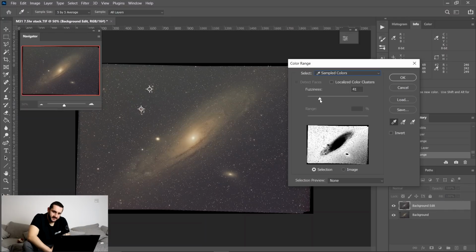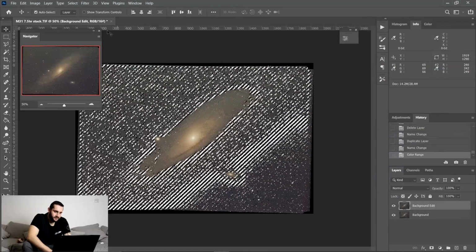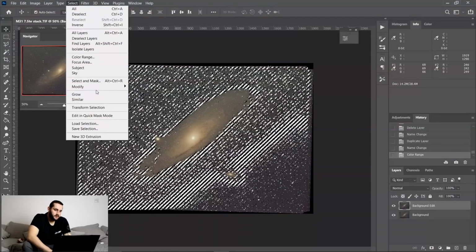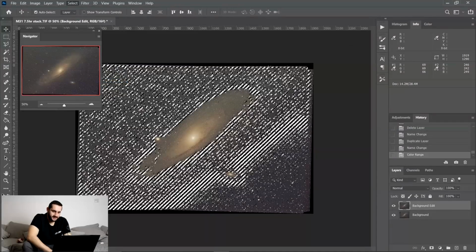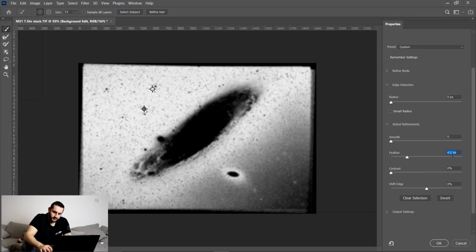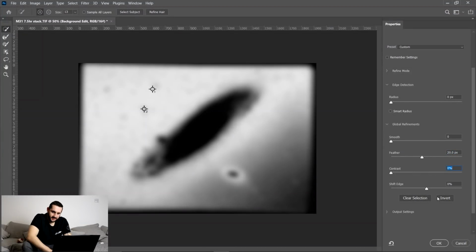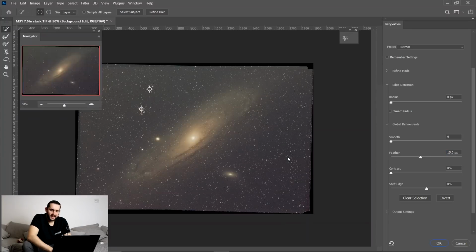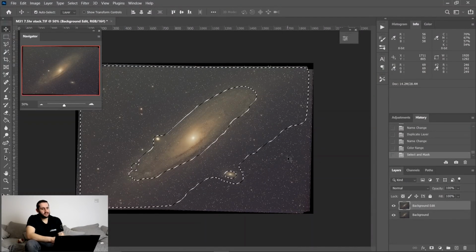I'm going to change the fuzziness all the way down until none of the galaxy is really being selected. There is a rather large gradient in this image. I'm just going to ignore it for the sake of this tutorial because correcting it can be a bit annoying. So I'm then going to go to select and mask and feather that by about 20. That looks a bit too much. Try about 15. Again, I can't think of any example in astro editing where feathering is a bad thing.